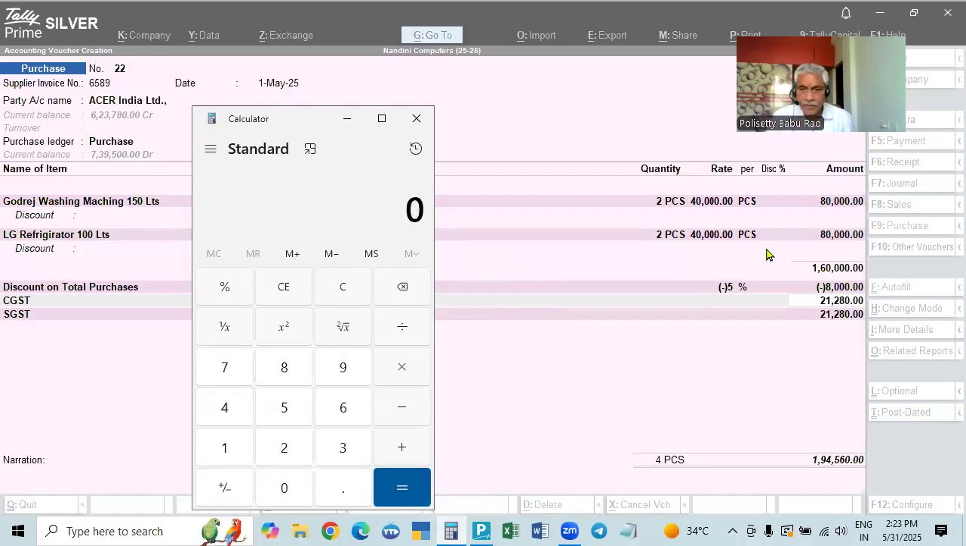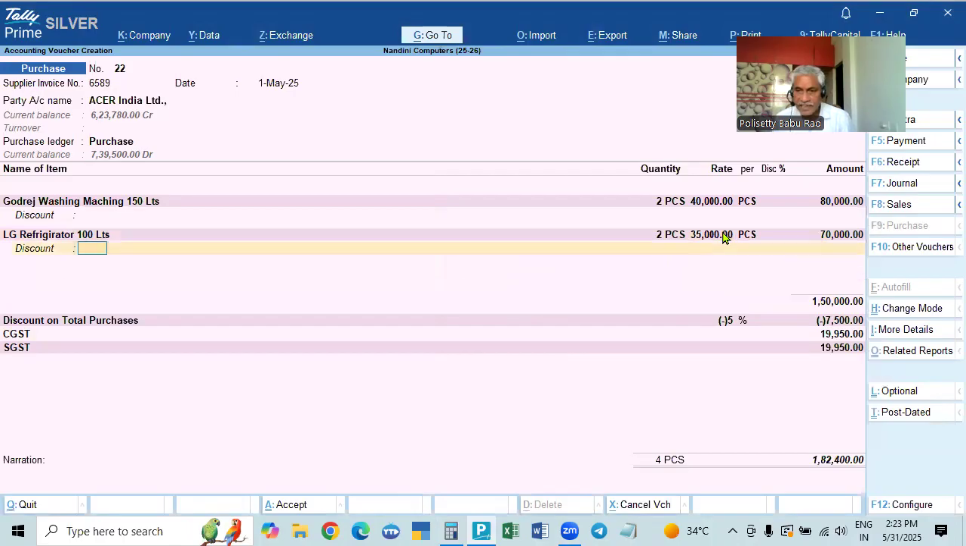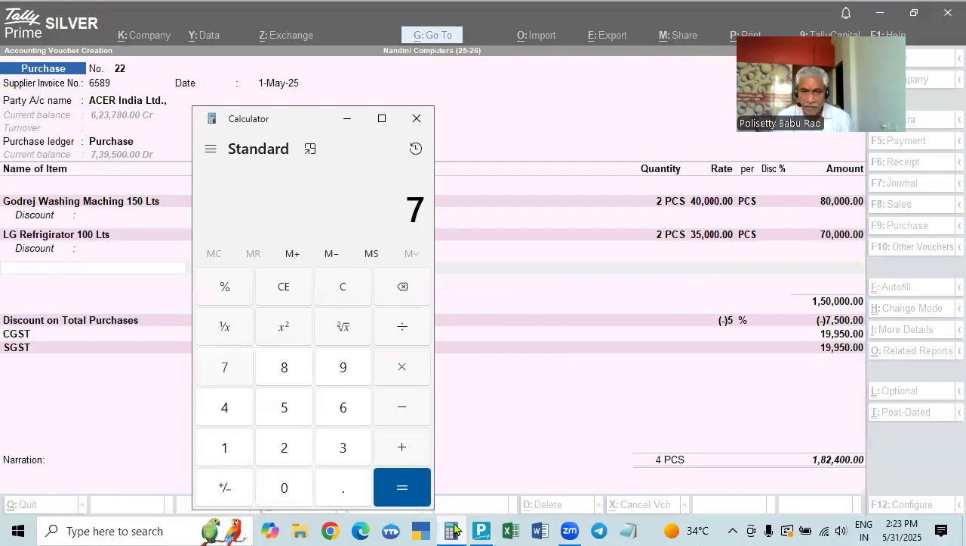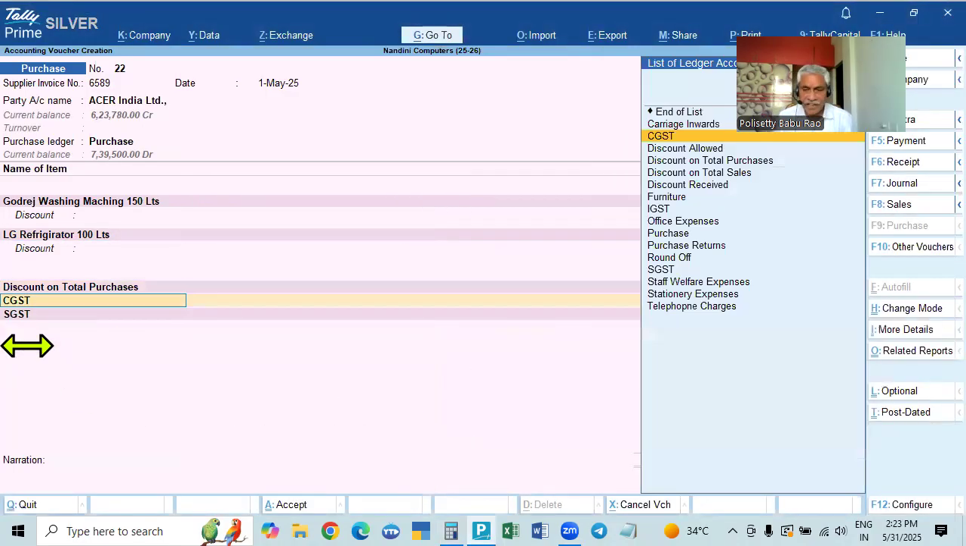For example, if this is taken as 35,000, that is 70,000. In this case, the first one is 10,640. The second one is 70,000 minus 5%, which is 3,500, so 66,500 into 14% will be 9,310, plus the old one 10,640. Total amount is 19,950. Like this, it will calculate automatically.